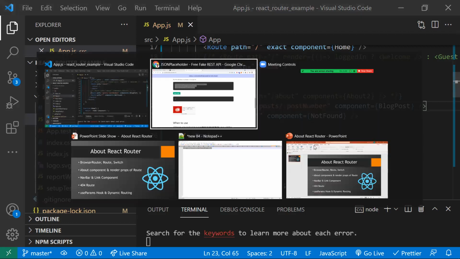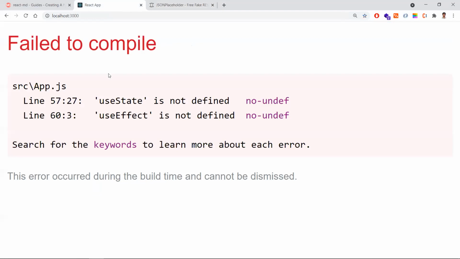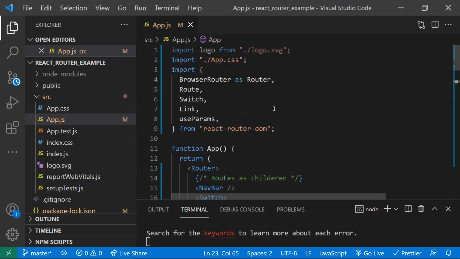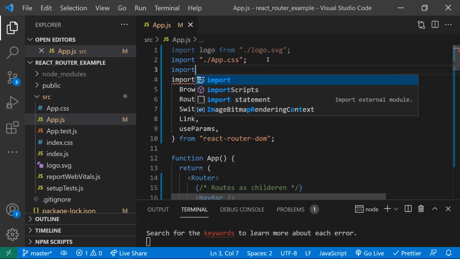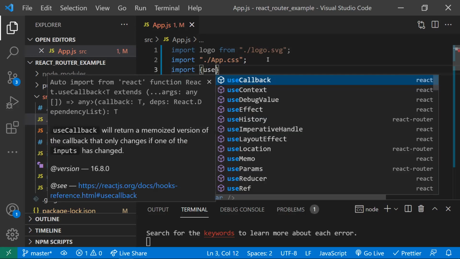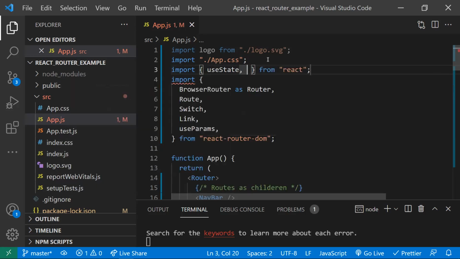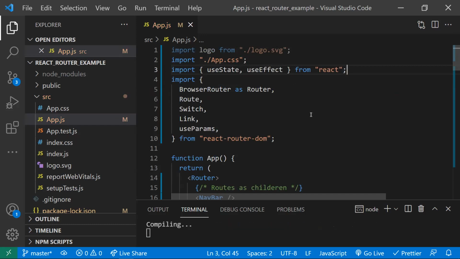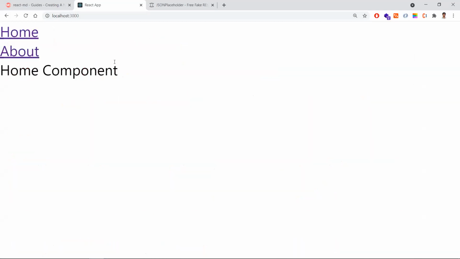So let's check that. I'm going here. I have used useState and useEffect, but I have not included them. That's the reason it is showing an error for me. So let's import them. Let me import useState, comma, useEffect from React. Fine. We have imported them. So let's check this.